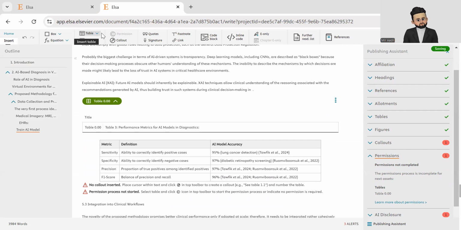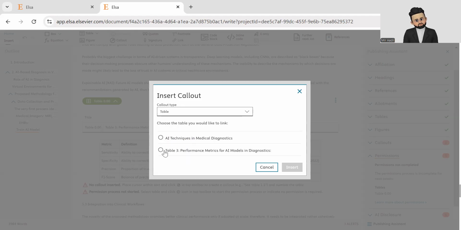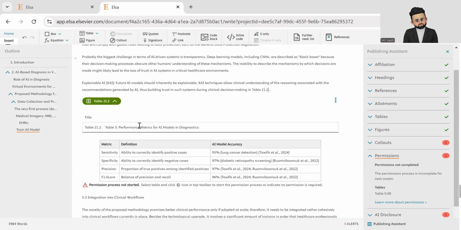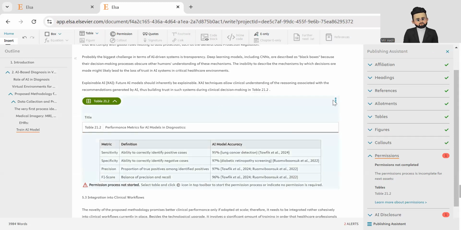So I'm inserting the call out here. Again, in tables or whatever you want, you have box, multi-part figure, and all those things you can put. The table is table 3. Okay, it's not table 3. Because this is table 21.2, it cannot be table 3. So that's why this has to be removed. Okay, so we are done here.